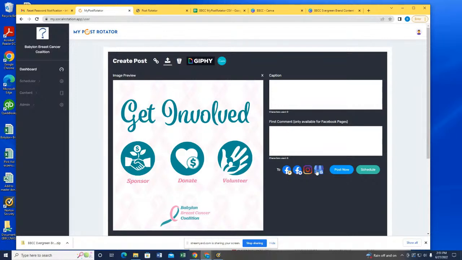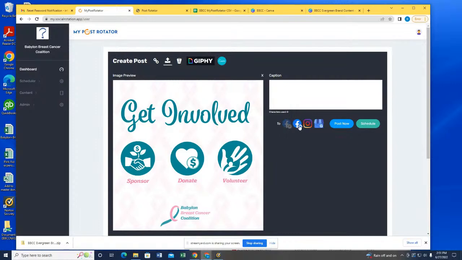Right now it is saying it's going to go to all four of these destinations. You guys don't have a Twitter connected, and I think LinkedIn is not connected as well. So that's why it's not actually lighting up with any of those. But literally, if I wanted to, I could take it off of the Facebook page, the Facebook group, the Instagram.